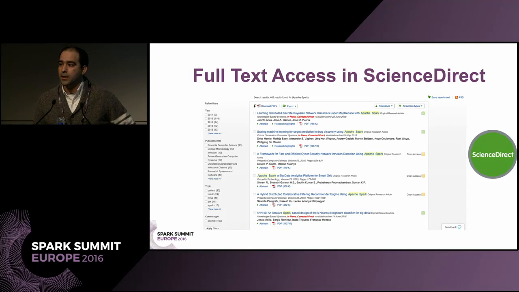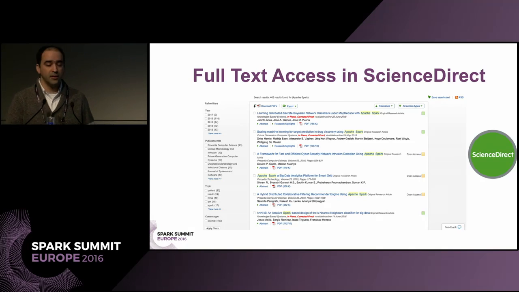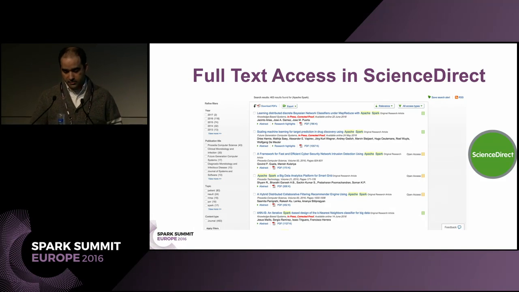May I ask how many people have actually used Science Direct? Great. So this is something that you will see in Science Direct if you do a search, and you can actually see in this corner the Apache Spark publication count since 2013. It has doubled or tripled every year, and 2016 is not yet over. So a growing research area.